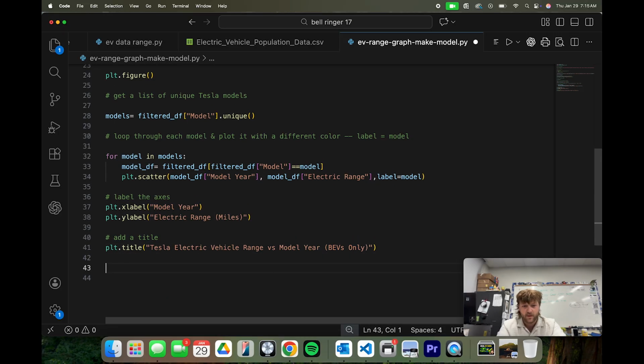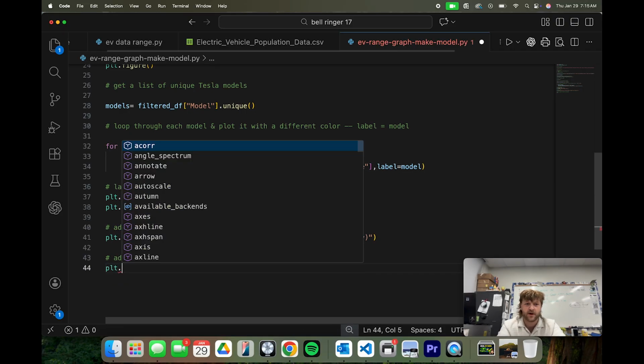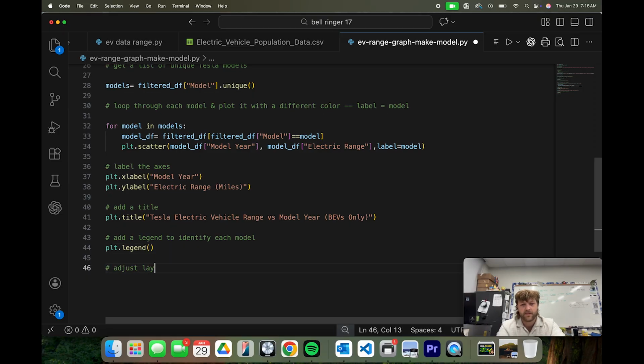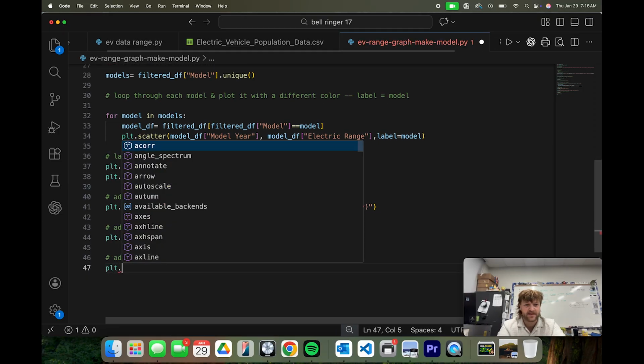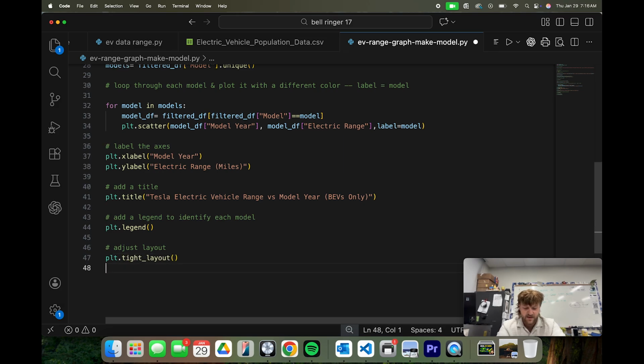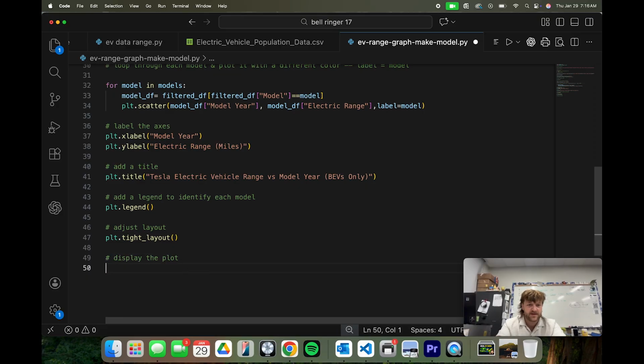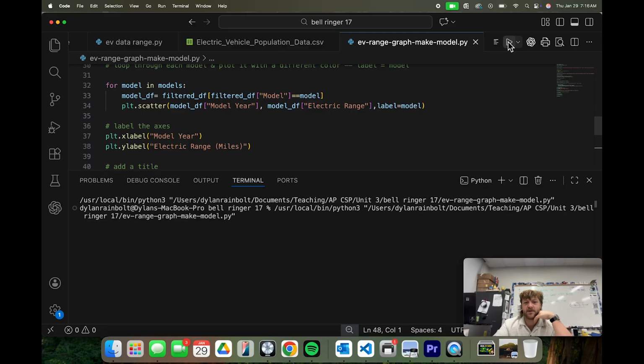Anyways, we can add a legend as well, to identify each model. Just as we were saying yesterday, one of the students found out they added in the legend. So we can use that same thing: label equals model, and then right here, all we've got to do is call legend. That'll make the legend actually show up. Then we can adjust our layout. Remember, we want to use plt.tight_layout. Now we can display the plot. I'm going to add a space in here and call plt.show. Let's go ahead and run this and see what we ended up cooking up.